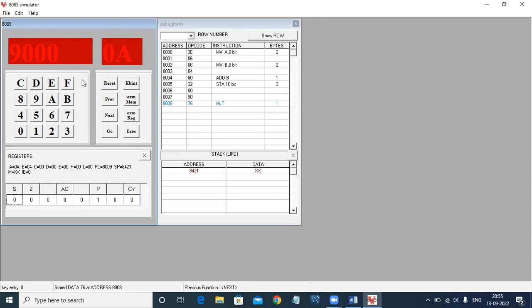The same procedure is repeated for different data also.